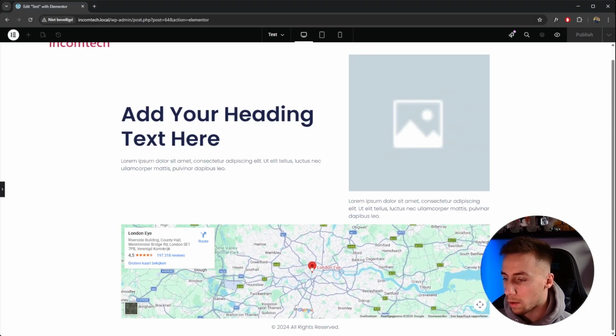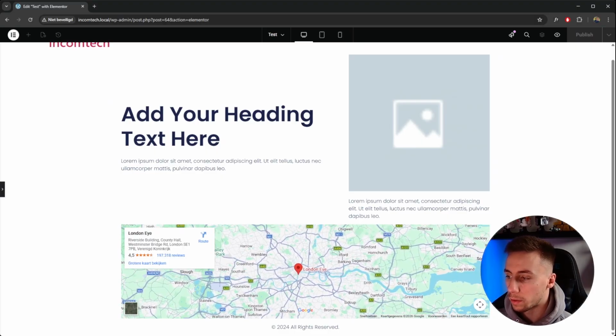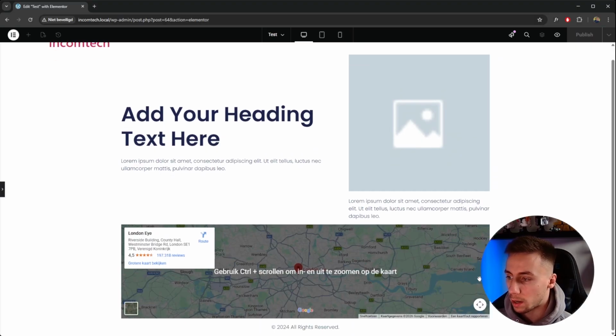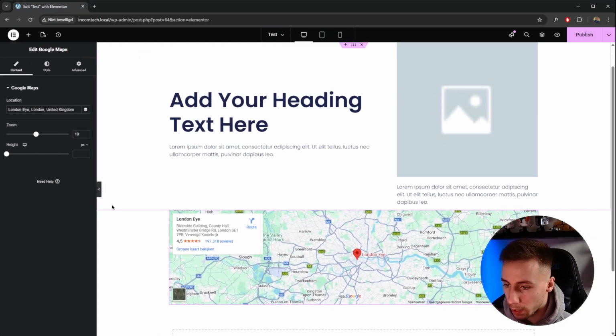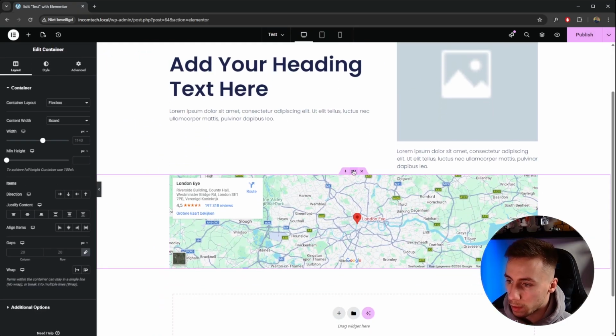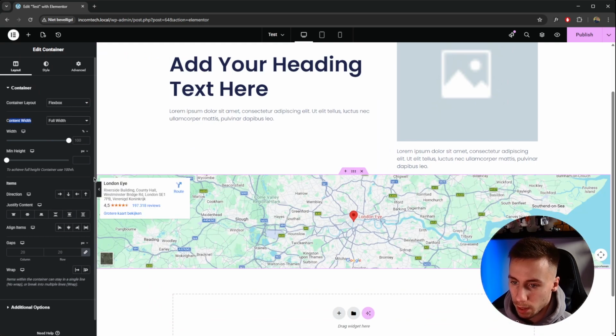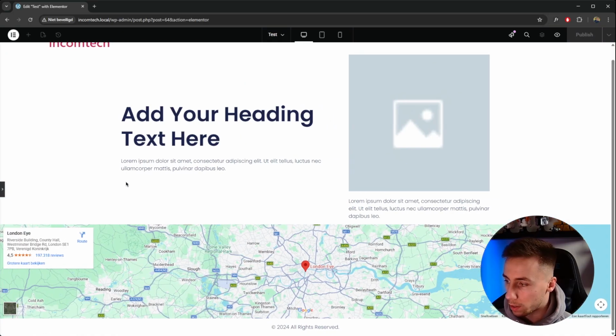But what if I want this full width all over the screen, and I want it black and white? We can do that. I'm going to click on the actual container. It says content width is boxed, and I'm going to say full width. As you can see, now it is full width all across the screen.